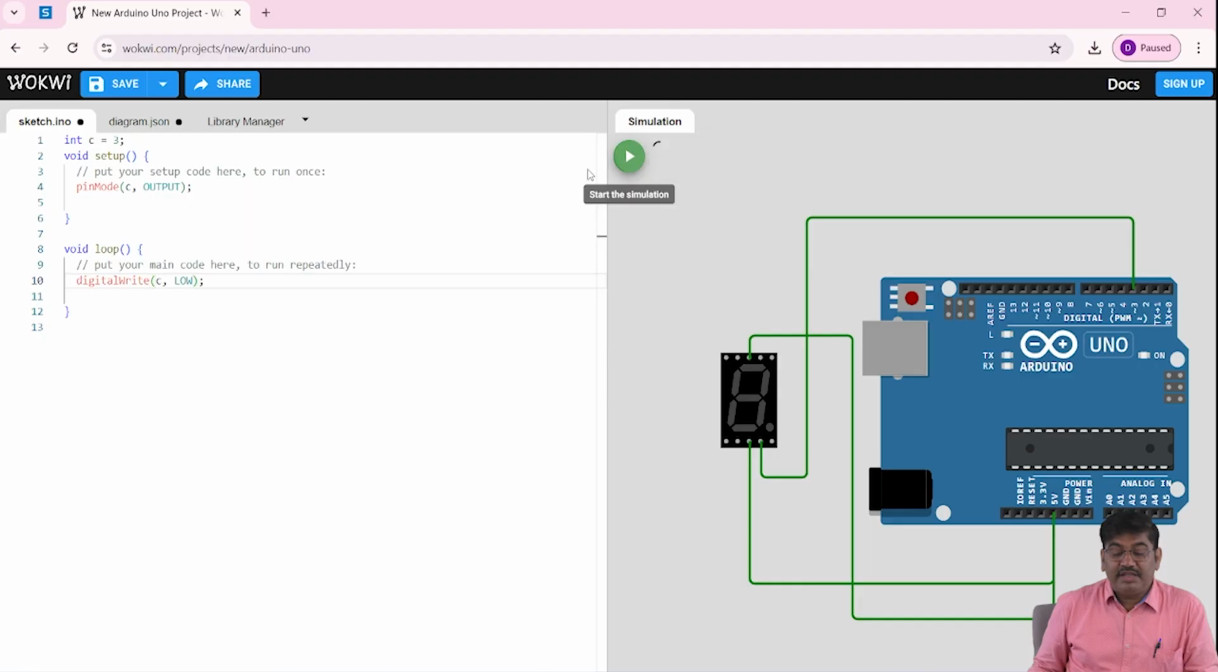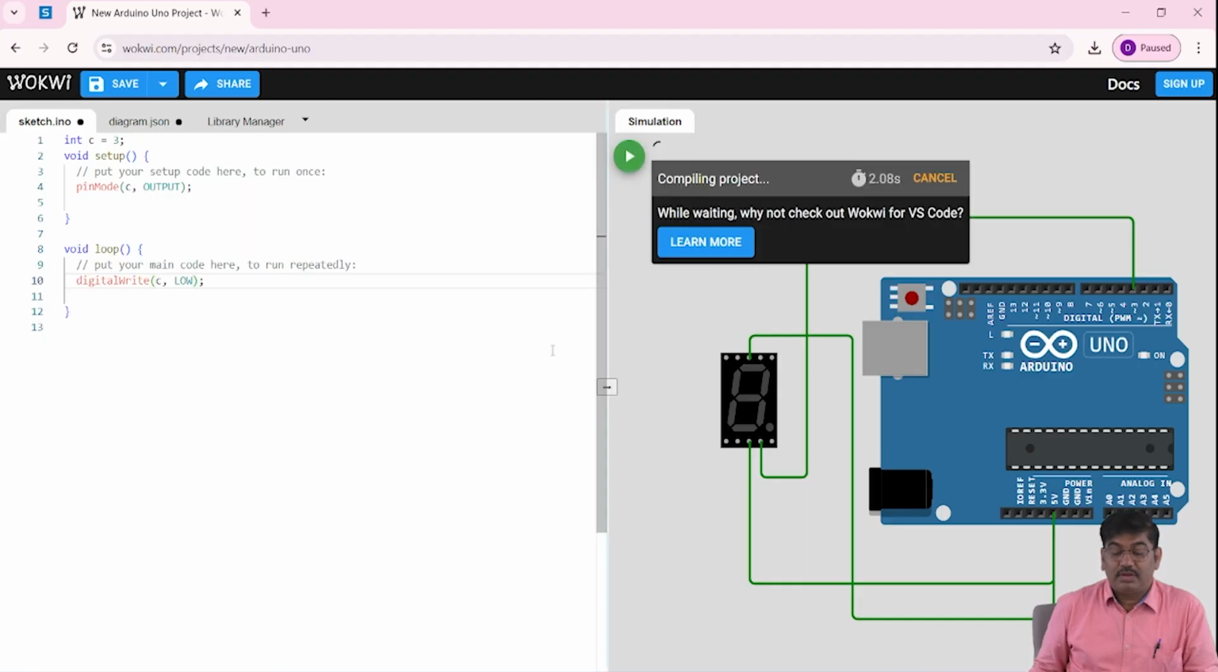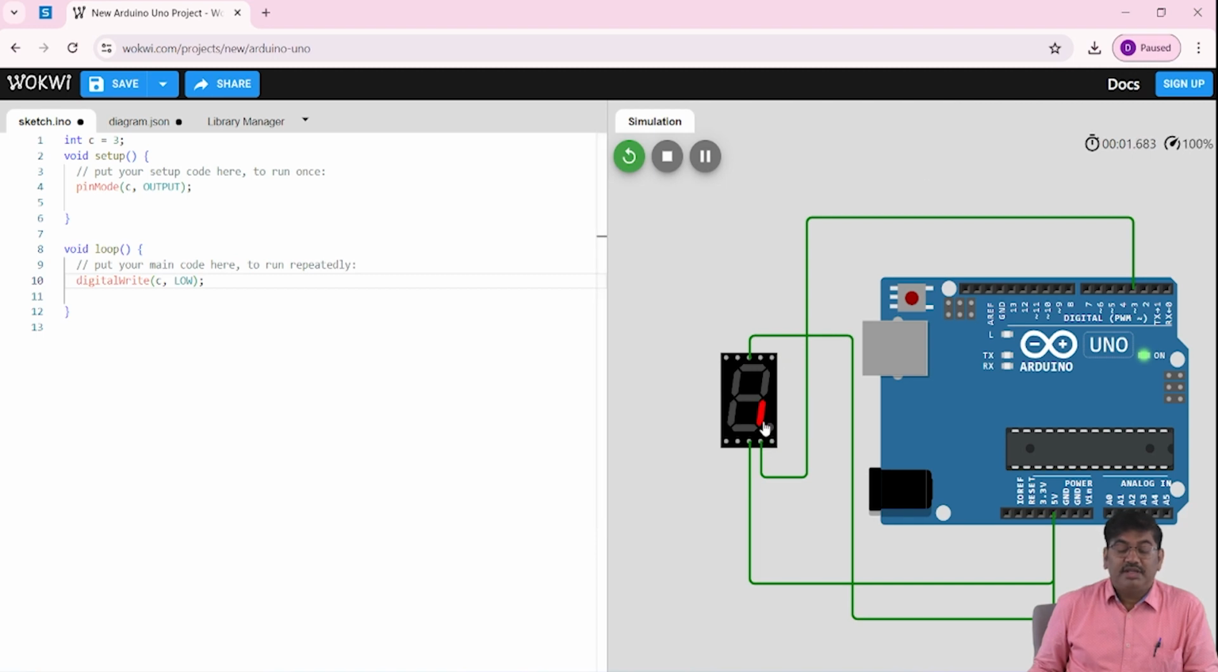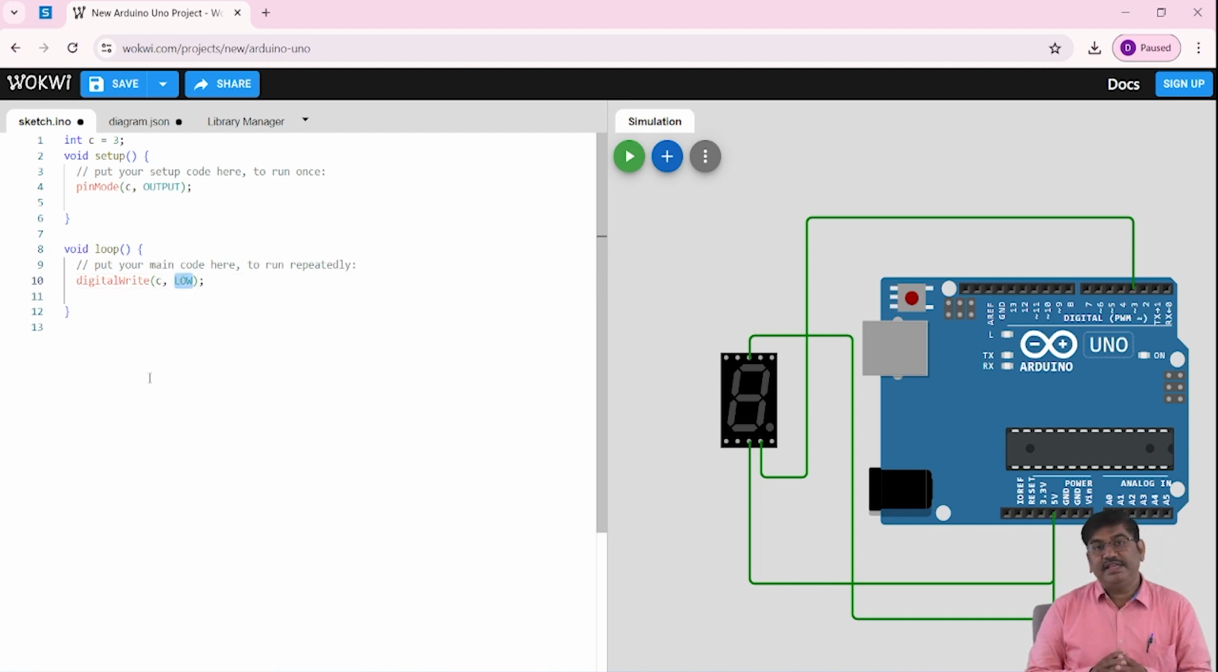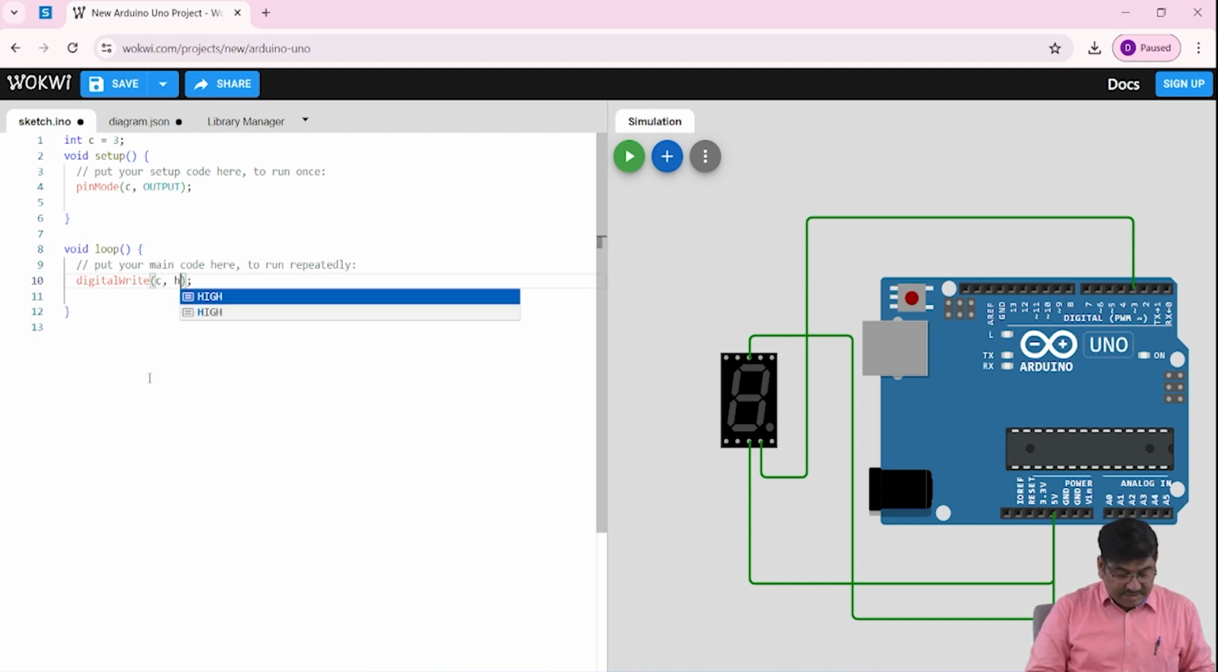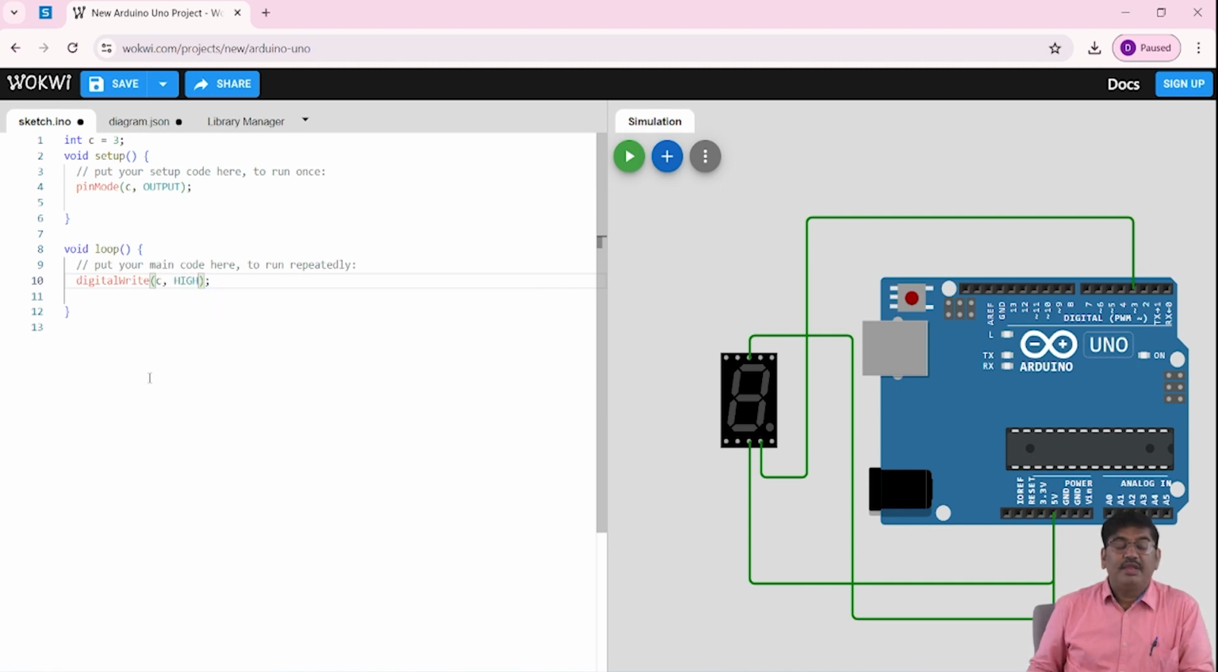Whenever we run this, see, this C segment is going to be in the on state. How can I make it off? For this digitalWrite, instead of passing C as low, we will pass the value as high. Whenever you pass the value as high and run this, you can see the segment is in the off state.